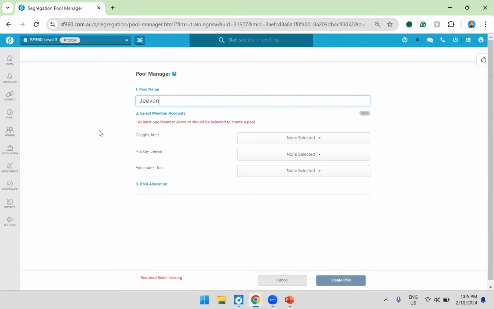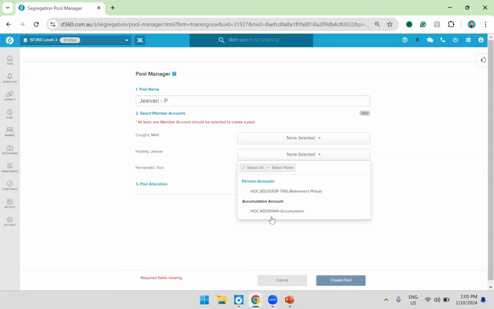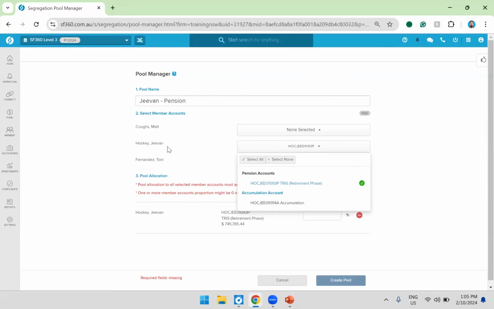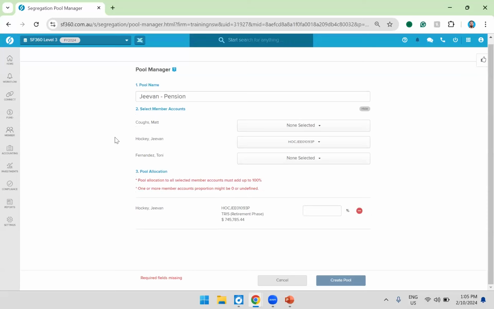So we can put the name in here. You can either put pension or accumulation, depending on how you want it set up, or however you want the name to be represented for the pool. It's completely up to you. So if I was to go ahead and select that, you can see you can even have a pension account there.